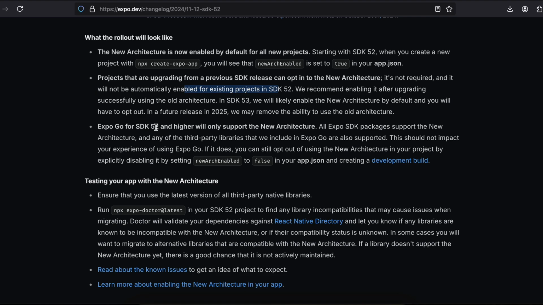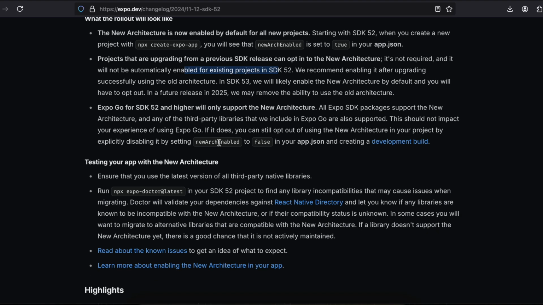Expo Go for SDK 52 and higher will only support the new architecture. All Expo SDK packages support the new architecture, and any of the third-party libraries that we include in Expo Go are also supported. This should not impact your experience if you're using Expo Go. If it does, you can still opt out of using the new architecture in your project by explicitly disabling it, setting newArchEnabled to false in your app.json and creating a development build. So if you are using Expo Go and you update it, you will have the new architecture, but you can opt out as well if you want to.